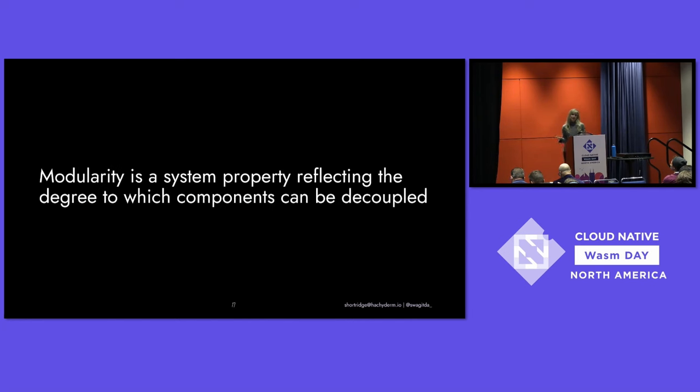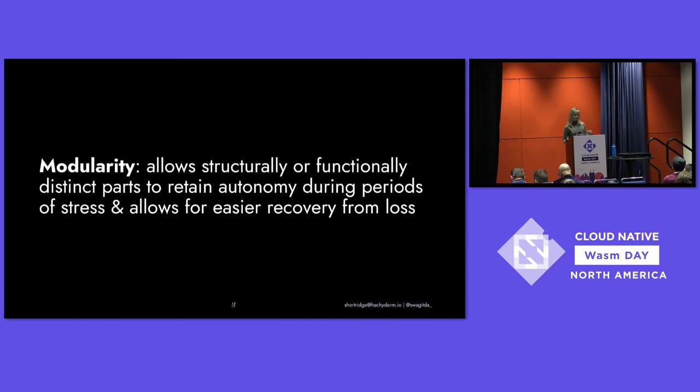Now, modularity is a system property reflecting the degree to which system components, which are usually pretty densely connected in a network, can be decoupled into separate clusters. For a more formal definition, modularity in complex systems is a property that allows structurally or functionally distinct parts to retain autonomy during a period of stress and allows for easier recovery from loss.